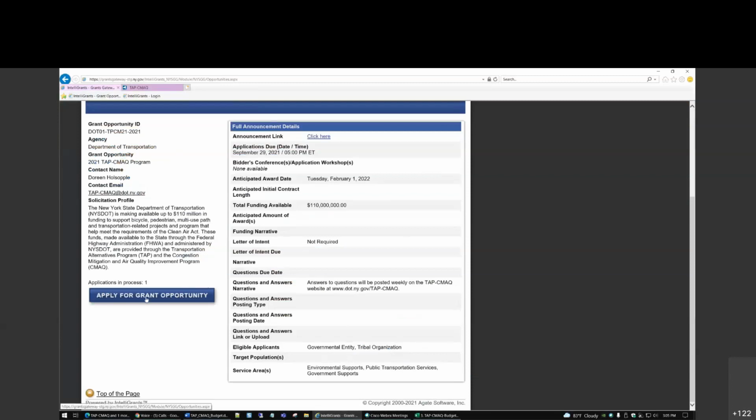But I'm going to start the application. So apply for grant opportunity. Now notice it says I've already got one application in process. That's because there's a whole bunch of questions that we need to fill out. And instead of having you watch me type 50 answers to 50 questions, I did it ahead of time. So we're going to start with a blank one, and then I'll jump into that other one in a few minutes. So apply for grant opportunity.